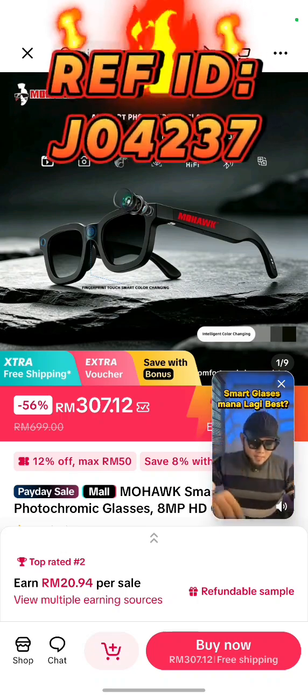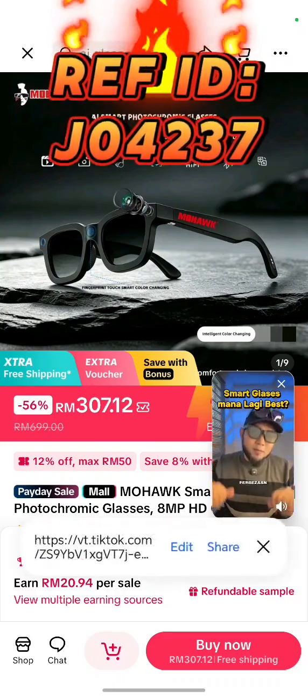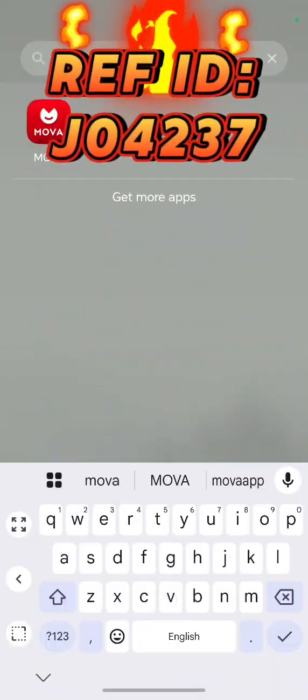So what we do is we copy the link. Satu lagi sebab dua-dua ada AI. Jadi kita tengok apa perbezaan dia. Mohawk. Okay, now we go. I've already copied the link, so I go to Mova app.